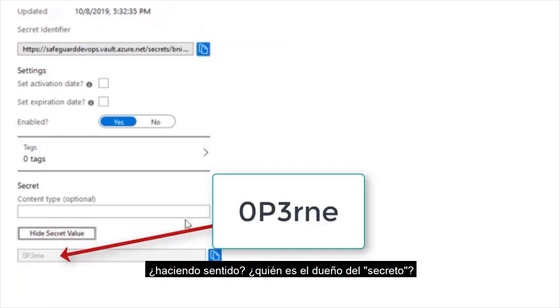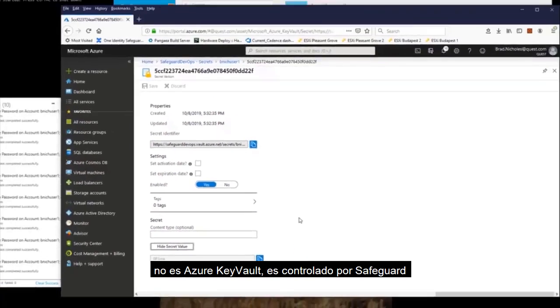Making sense? So who owns this secret? Not Azure Key Vault. This secret is owned by Safeguard, managed by Safeguard. It is inside my PAM environment, and it is under my control. But where it needs to touch the DevOps world, it's in the tool that's going to make the developer the most comfortable. It's a key point to what we're trying to say here. Okay, so Safeguard is the tool that provides this type of flexibility to you.